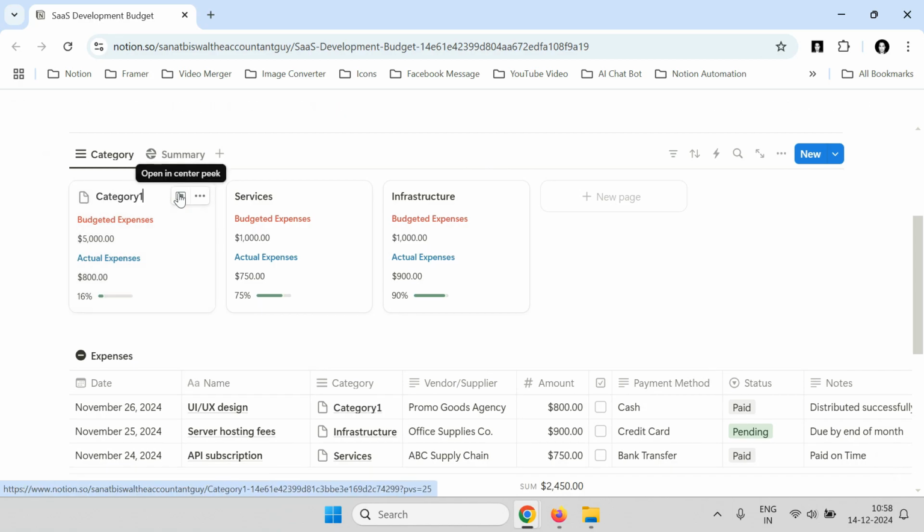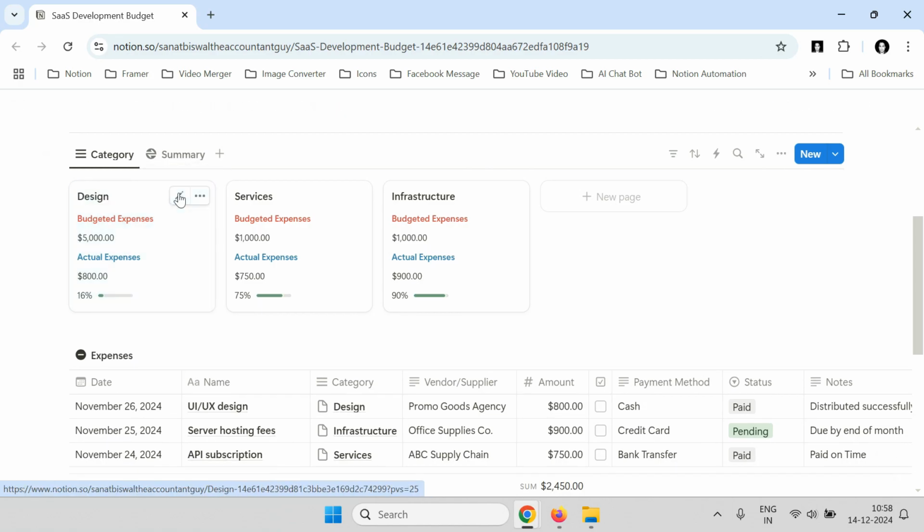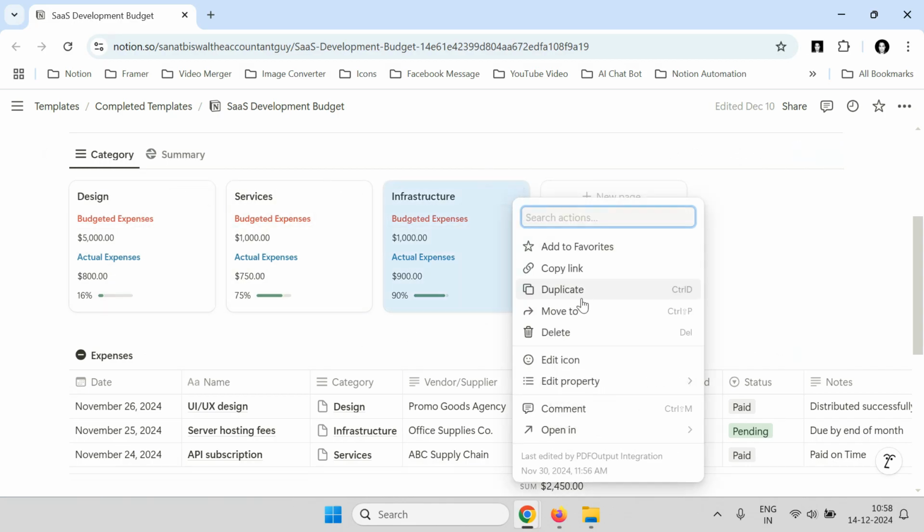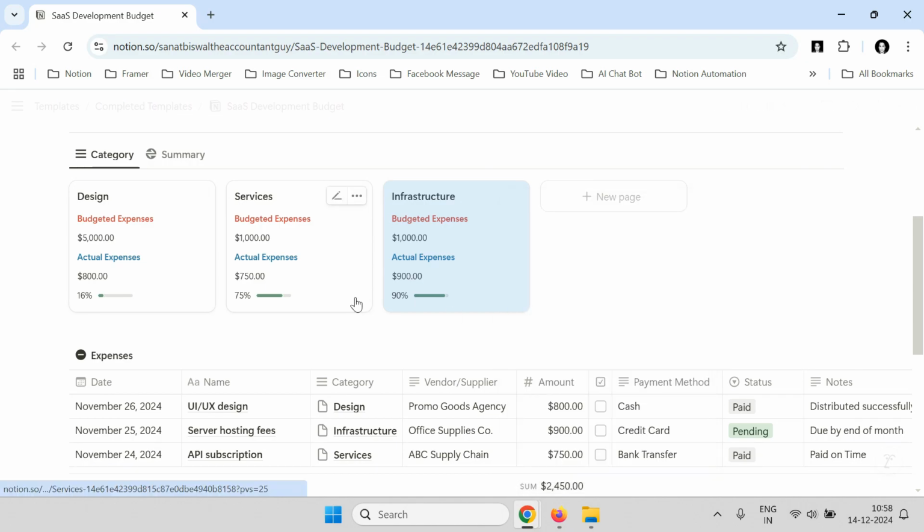Finally, if you want to edit any of the category, click on this pencil icon and you can define your own category for your requirement. And if you want to add a particular category, you can click on this new page and you can add a category as well. If you want to delete any of these categories, click on this three dot and click on delete. The category will be deleted for your requirement.